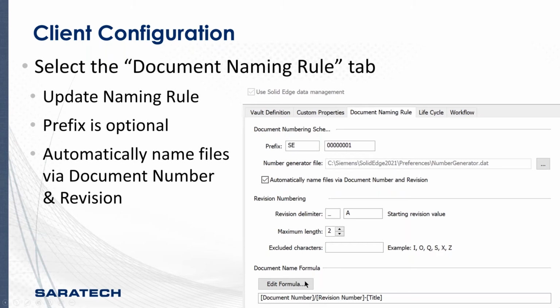The formula is what is going to show up on the user side in the assembly navigator. So you can format this how you'd like. And there are some additional fields that you can add here that are documented on the Siemens server or help site.